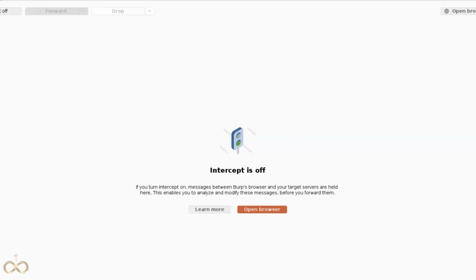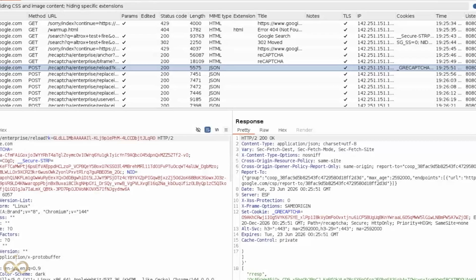Can I share my screen? I have my intercept on, but somehow what I'm typing in Google is not reflecting in my Burp Suite.